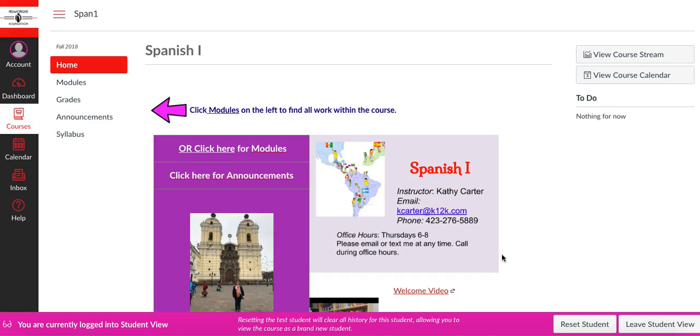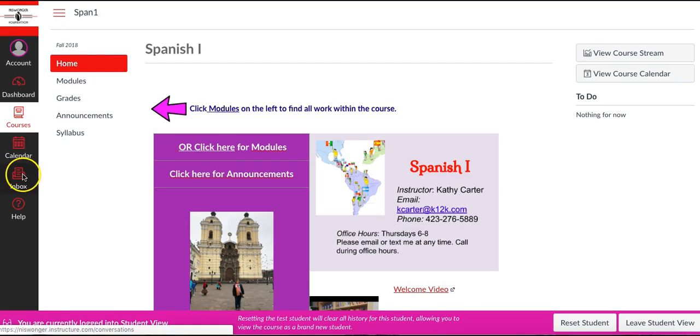First thing I want to make sure you see when you log in is your teacher's name and contact information so you can get in touch with him or her. You can also click inbox and quickly send a message to your teacher there.